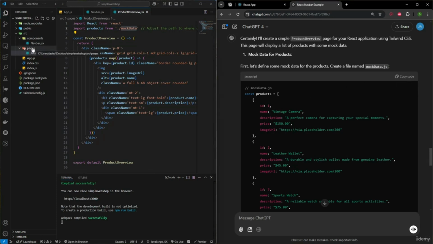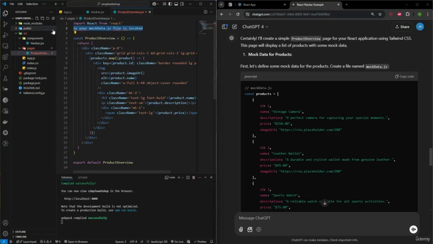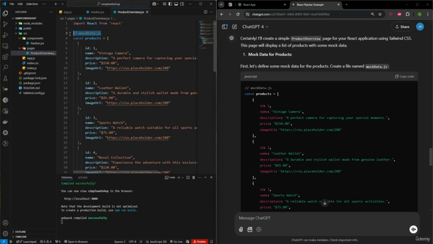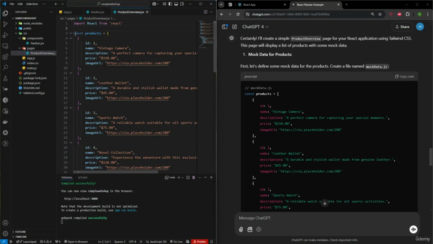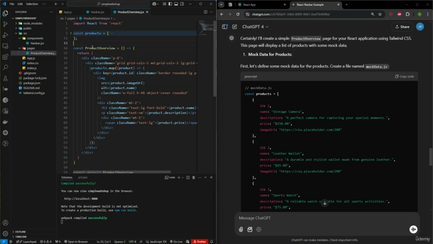I will remove the import here and simply put the mock data directly into this page here. And you can just collapse this so it doesn't bother you.